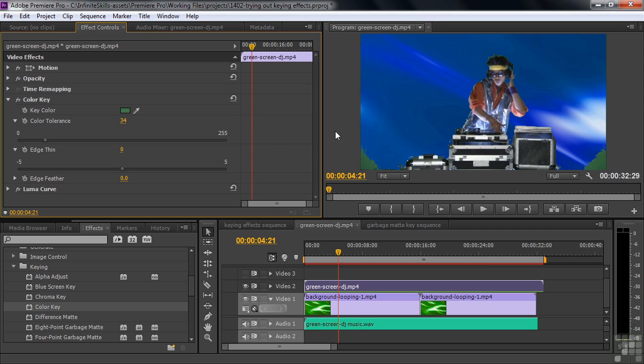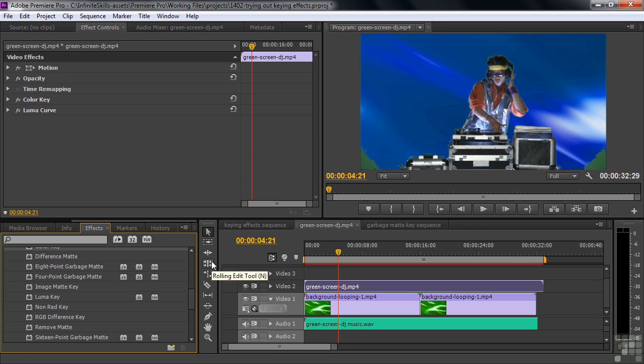That works pretty well. We can do an edge feather here a little bit. That might smooth out the edges there around his shoulders and stuff. Not bad. But we got to deal with this down here. So let me close this guy up. What I want to do is use a garbage mat key. So let's roll on down the line here to a garbage mat. And you'll see how this works in a second.